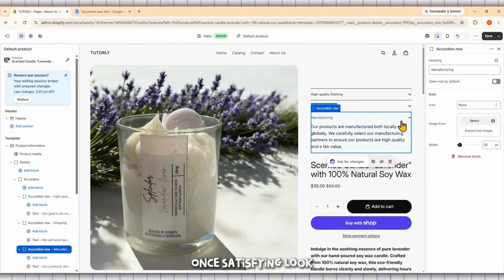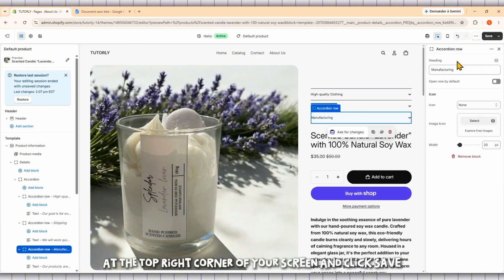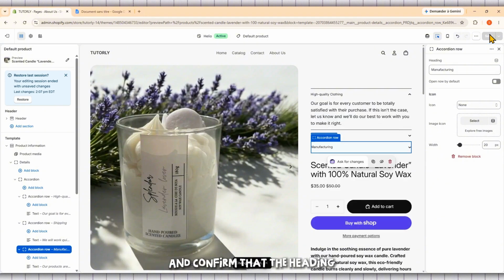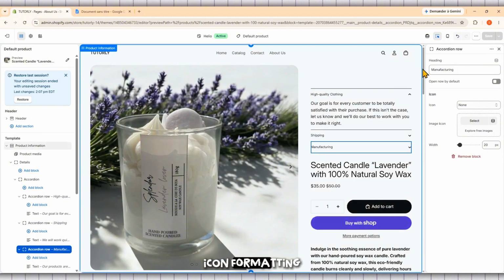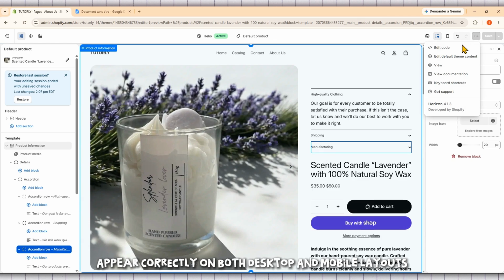Once satisfied, look at the top right corner of your screen and click Save. Before leaving the theme editor, use the preview window to open the accordion and confirm that the heading, icon, formatting, and content appear correctly on both desktop and mobile layouts.